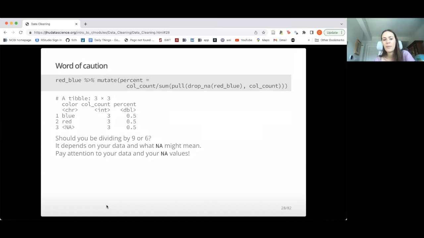but maybe I don't want to keep my NA values. Maybe my denominator should actually be the dropped NA version of red blue, so that I'm really assessing that 50% were red and 50% were blue. So just keep this in mind when you're calculating percentages to think about what your NA values mean and what denominator you should be using.